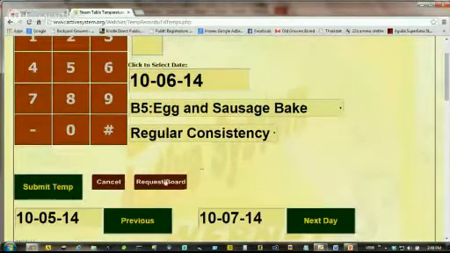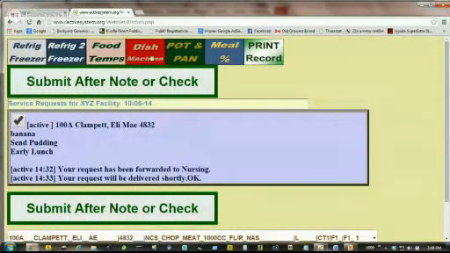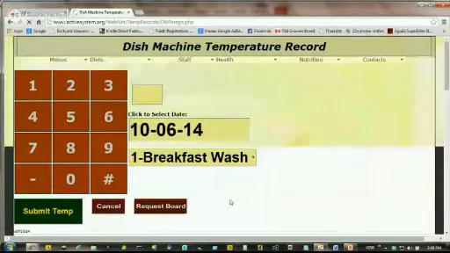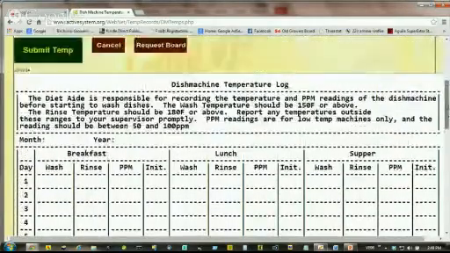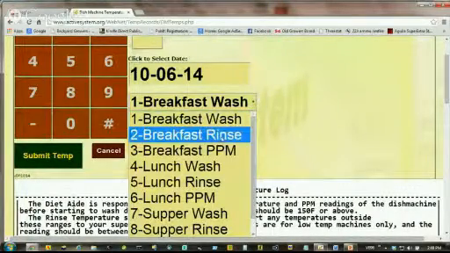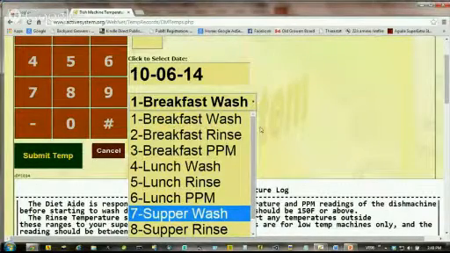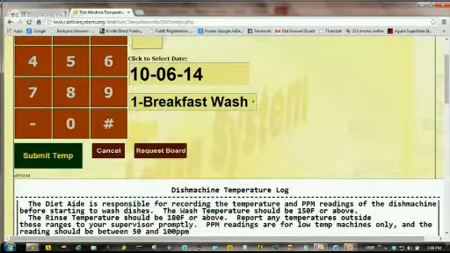Go back to the kitchen request board. We have some other buttons in place here. Again, you can look at your dish machine. Same way it's recorded as all the others. And you have your record down below. And your breakfast wash, breakfast rinse, breakfast ppm, lunch wash, ppm, etc. Okay, and once again, you get all your breakfast temps done, you get an email, text message.